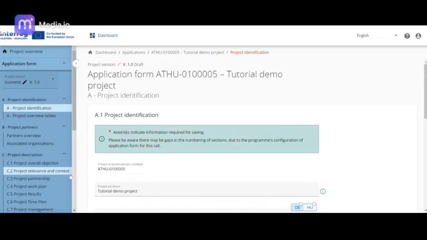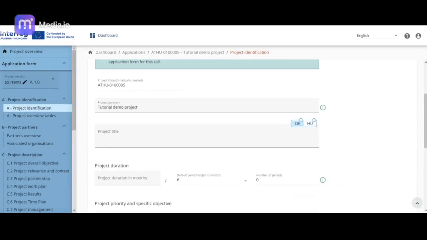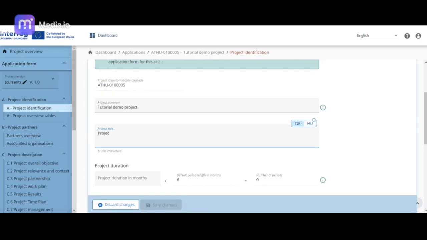In the next step, you land on the project identification page. In the top row, the title of your project needs to be defined, both in German and Hungarian. To create a title which best represents your project, you have 200 characters available in both language versions. You can switch between the German and Hungarian input fields by clicking the D or H buttons in the top right corner of every text input field. Never forget to fill in text fields in both languages.